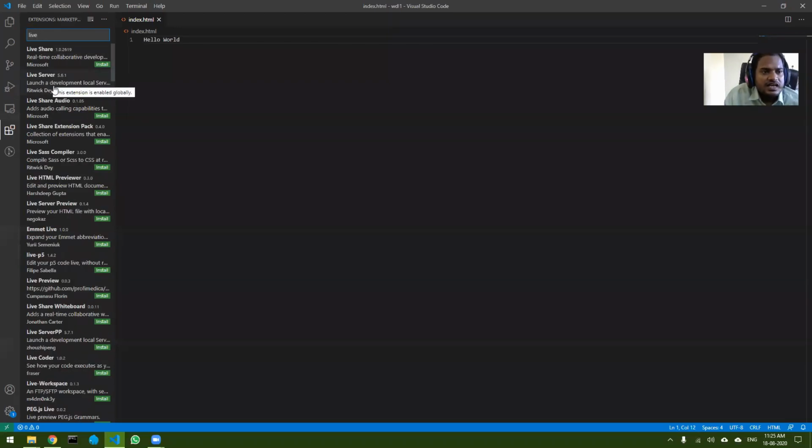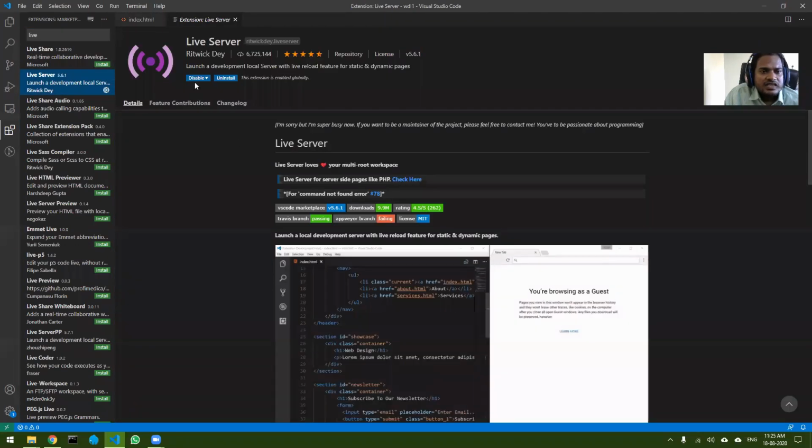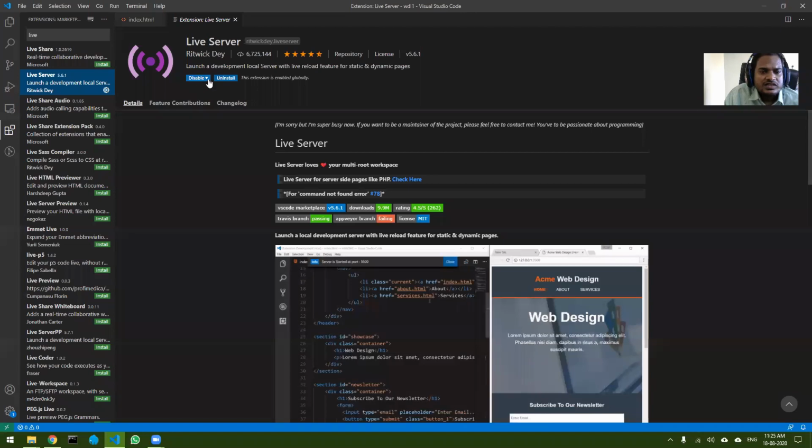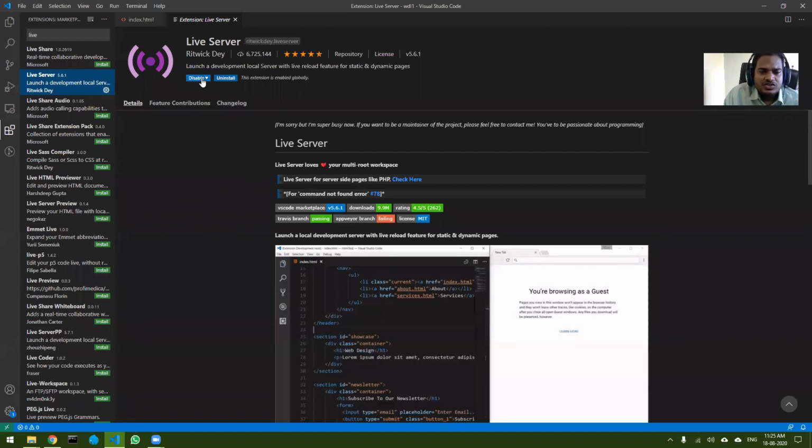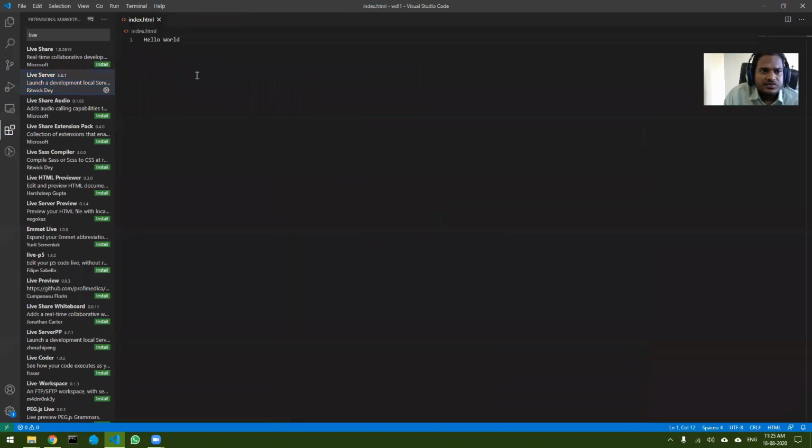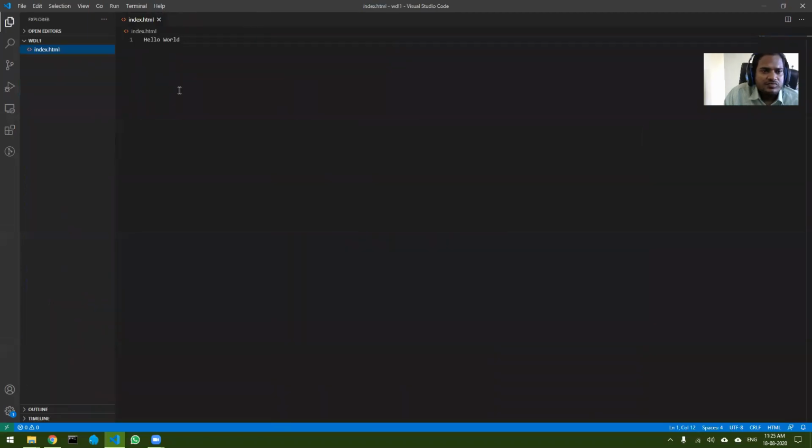Okay, so you can see I just search for live and it comes over here, and you can see I have already installed the server on my computer. If it is not installed, there will be an install button and you can click on that and it will be installed. Okay, so once that is installed, what advantage it gives you, that is the most important part.